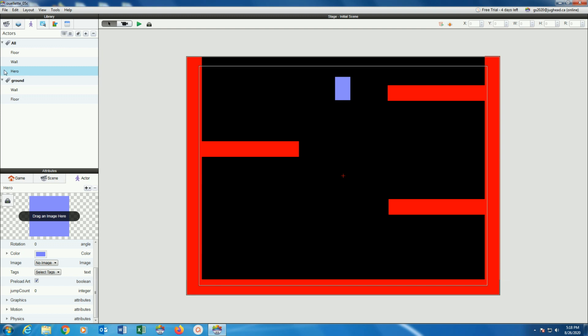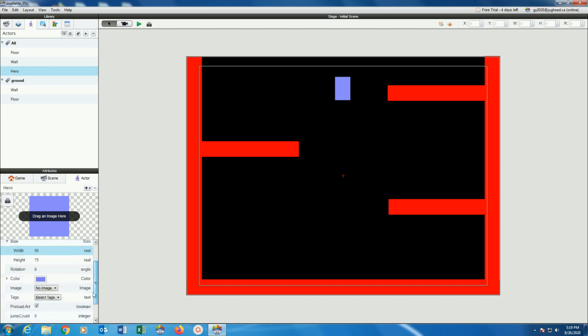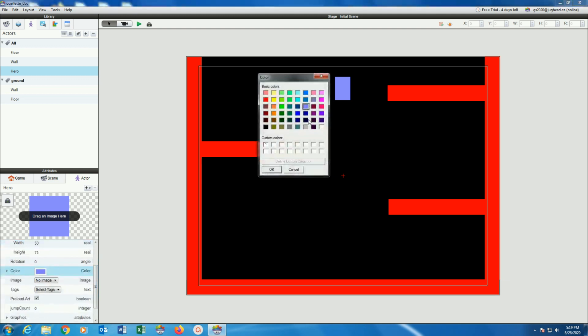Let's go through some of the basic properties on the hero. I have sized the hero to be 50 pixels wide by 75 pixels tall, and I just picked a purple color for that, as you can see here.